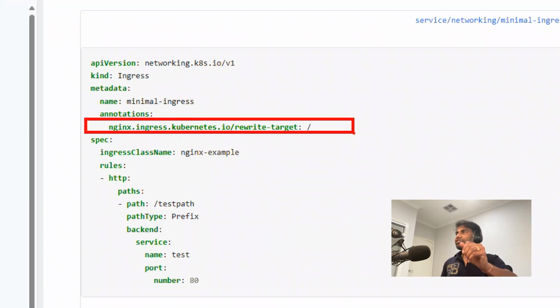This one is using Nginx. We are using the one that's provided by AKS called the web application router.